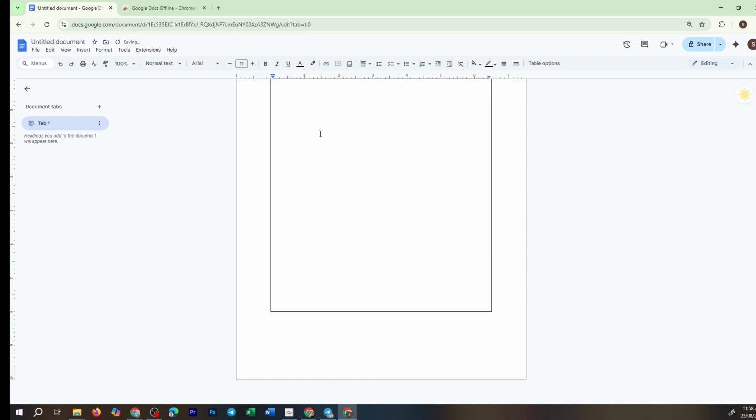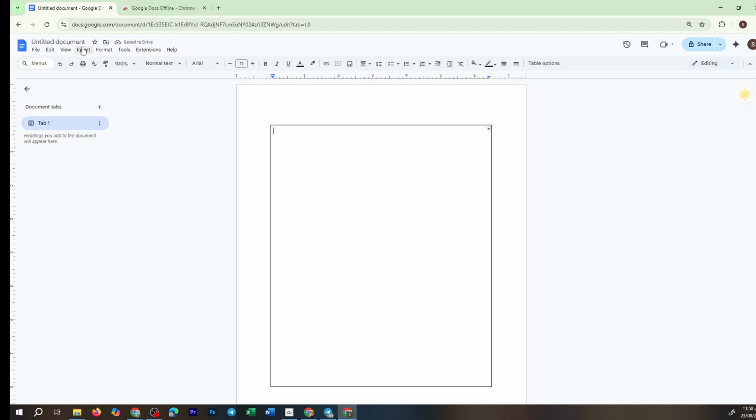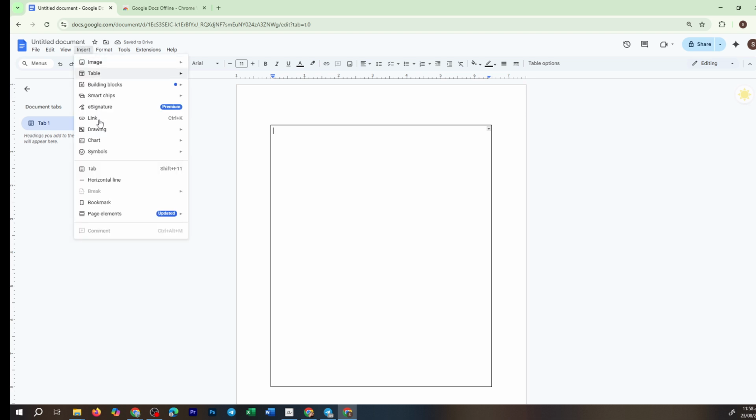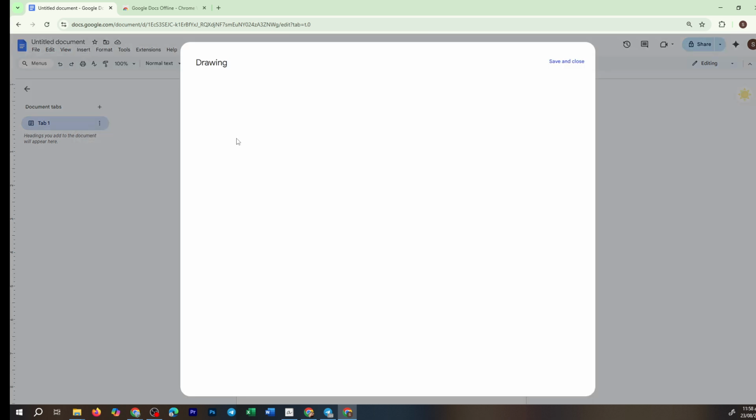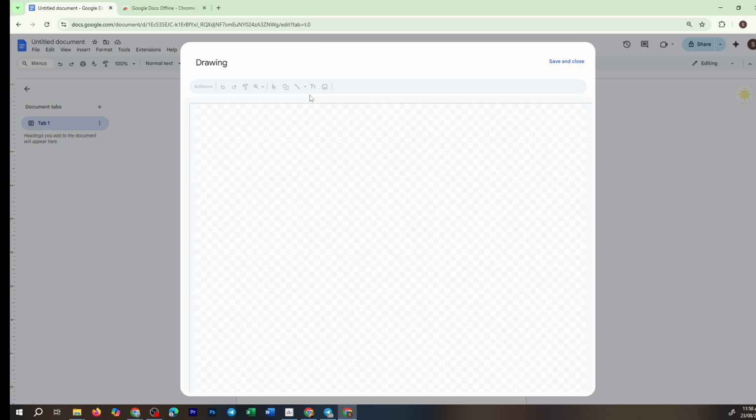Next, go to Insert once again, and this time click on Drawing and then New. This brings up the drawing tool where we can add an image to our cover page. You'll see an option called Image. Give that a click. Now, depending on where your chosen image is stored, you'll select the appropriate option.